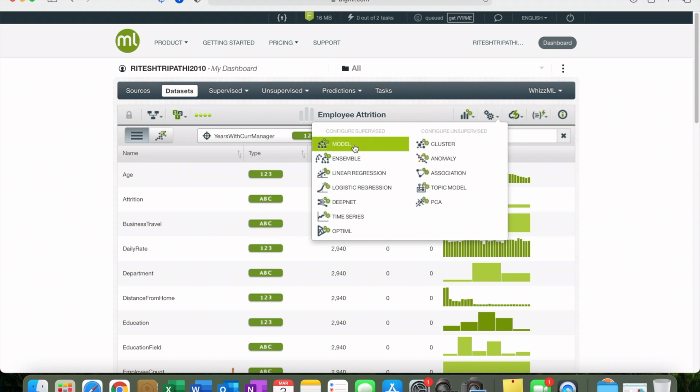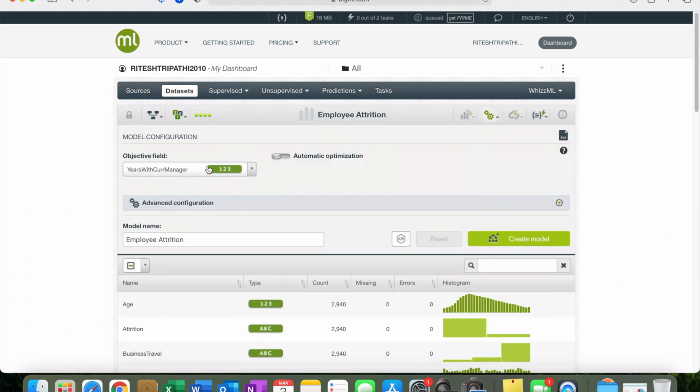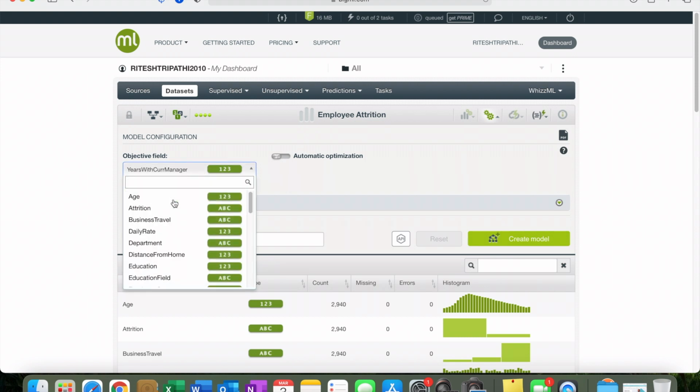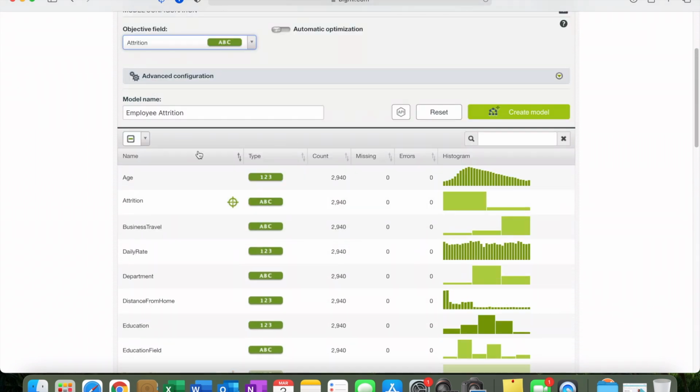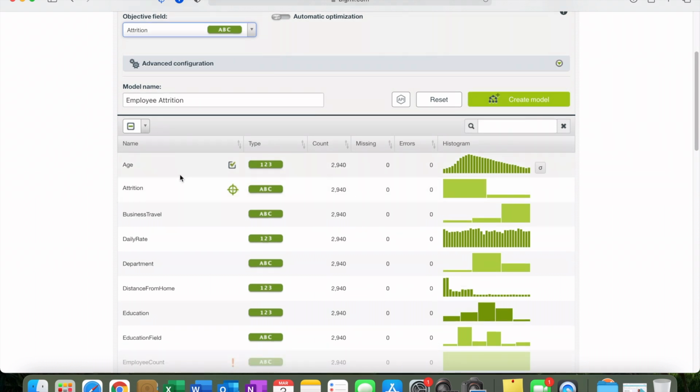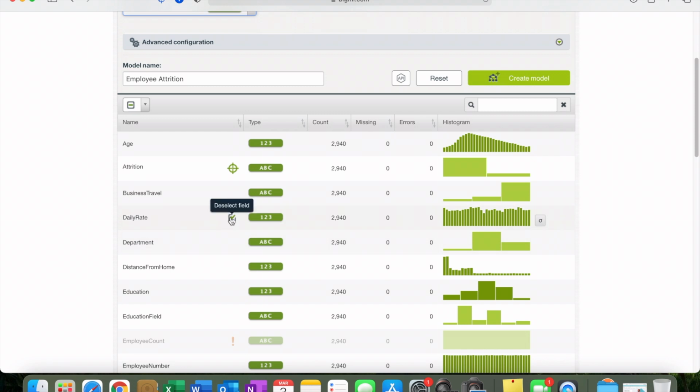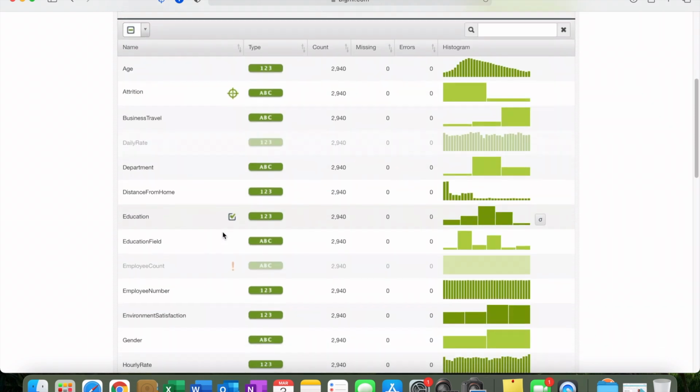So I'll just click on model. Objective field. What do I mean by objective field? Attrition. That is your dependent variable. So I'll just click here, and for my model name, I'll just leave it like that. And now this is the most important part. In the independent variables, you're supposed to select depending on your model. So for me, I'll just deselect daily rate. I don't think it's necessary for me.